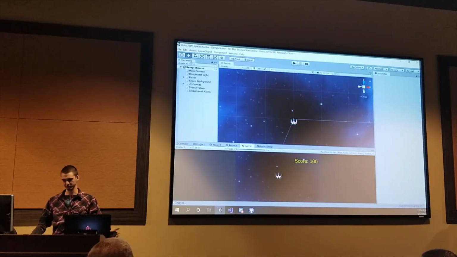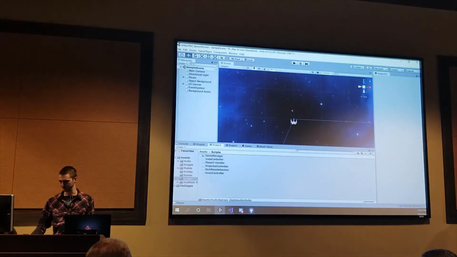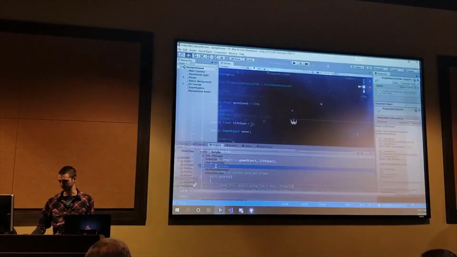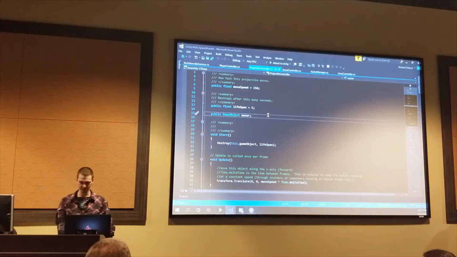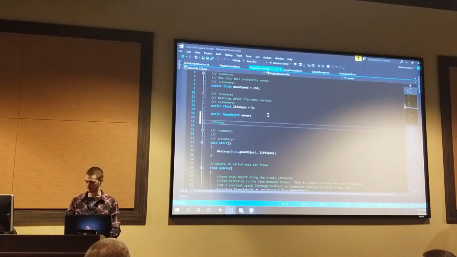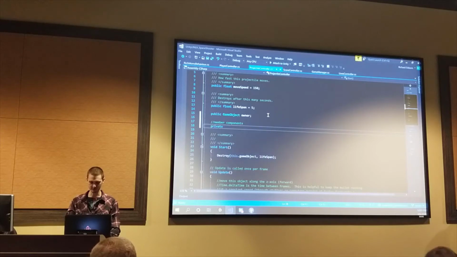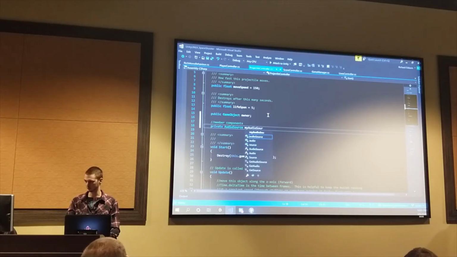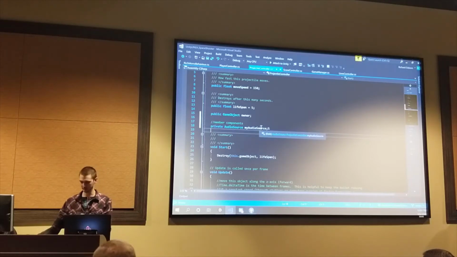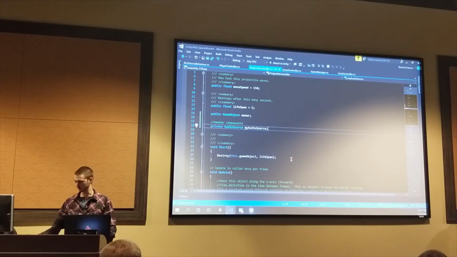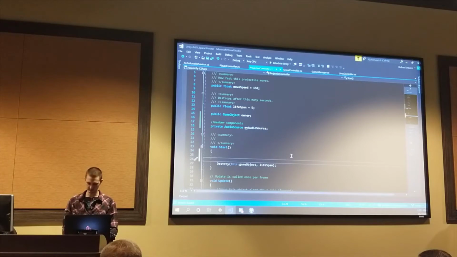Okay, same kind of deal, but let's do it on the laser, the projectile controller. I'm going to do the same thing. Member components: this is a private AudioSource, my audio source. I'm going to get a reference to it in the Start function, so I only have to do it once.